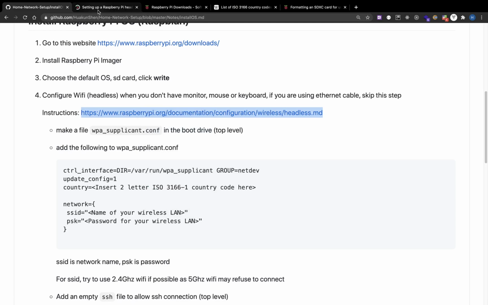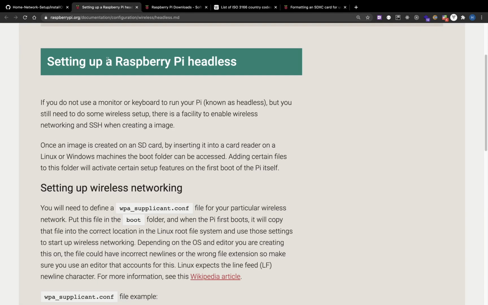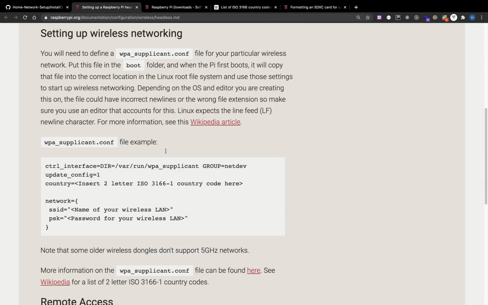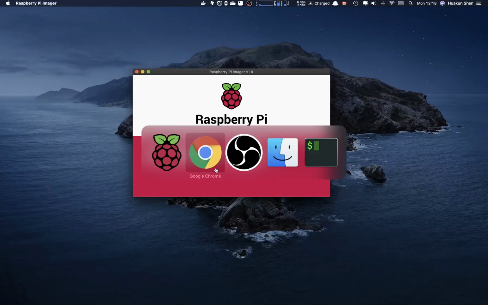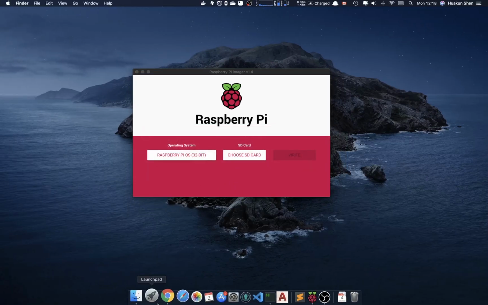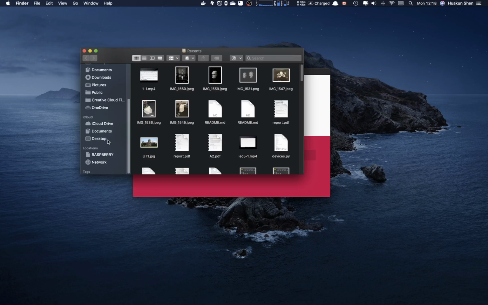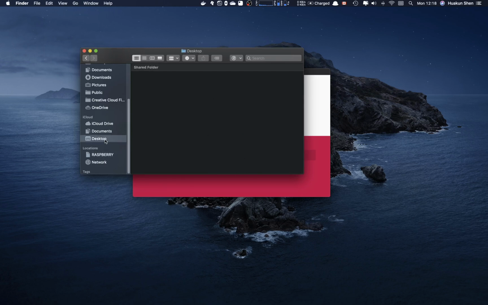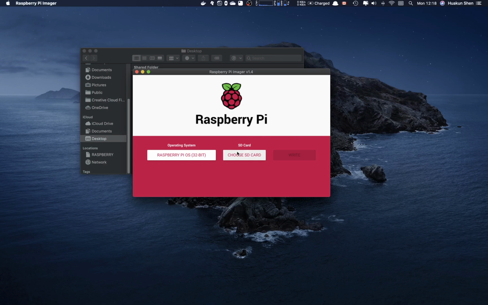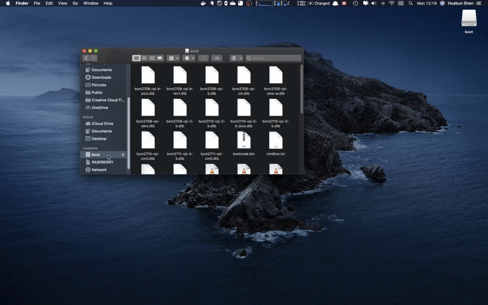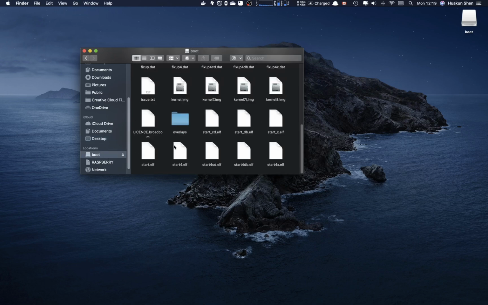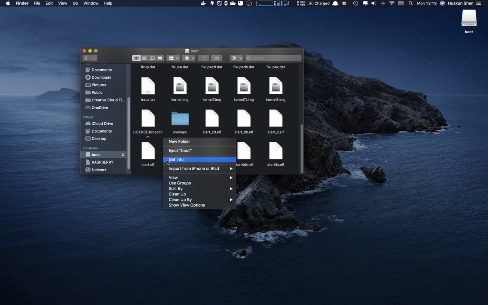On the official website, they have a tutorial on setting up a Raspberry Pi headless. This shows you how you can set up your Wi-Fi connection before booting up the system. First of all, you go to your drive. Unfortunately, after installation, the SD card is ejected, so I will have to mount the SD card again. We need to create some configuration file on the SD card.